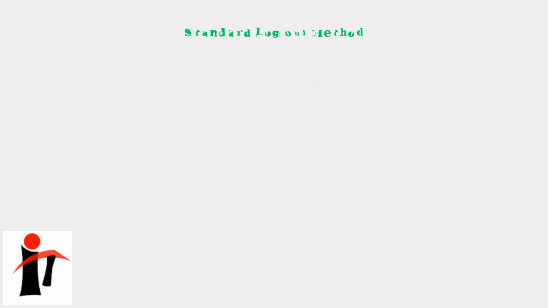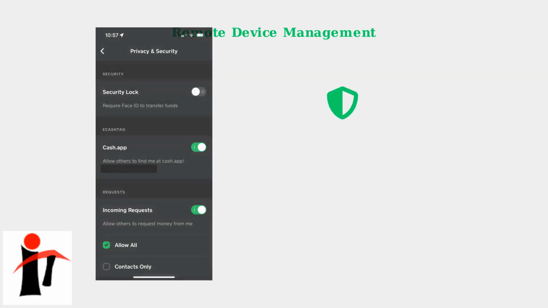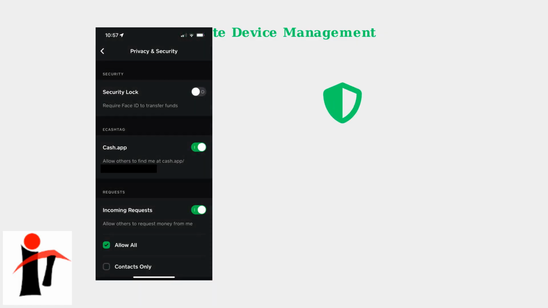For enhanced security, especially when you suspect unauthorized access or have lost a device, Cash App offers remote device management capabilities. The privacy and security settings provide powerful tools for managing all devices connected to your Cash App account. This feature allows you to sign out of all devices simultaneously from any single device.